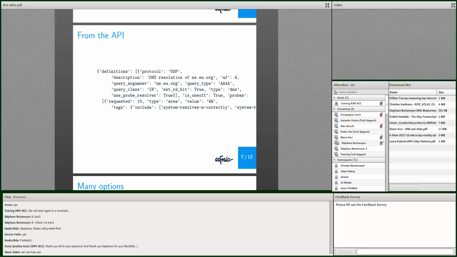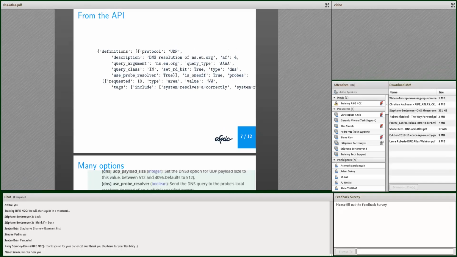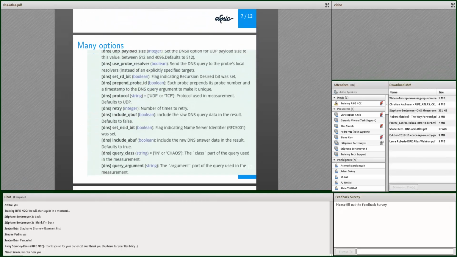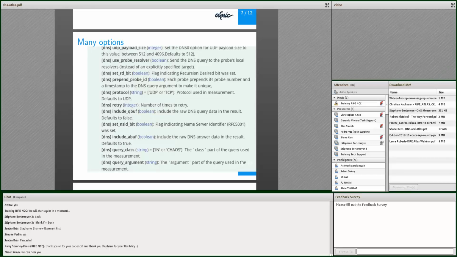There are tags automatically put by the RIPE Atlas system from regular tests on the probe. Here it's system-resolves-A-correctly, meaning that the probe uses a resolver that can do DNS measurement and it worked. It's not always the case because the probes, of course, can have broken resolvers. So by including only probes with a working resolver, we can do better tests. We want to test really the DNS, not the resolver of the probe. There are many options that you can add in this JSON data, such as the payload size, RD bit, NSID, etc.